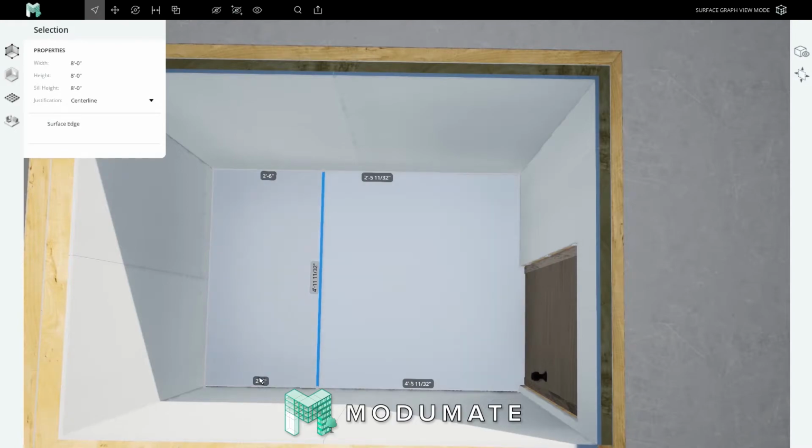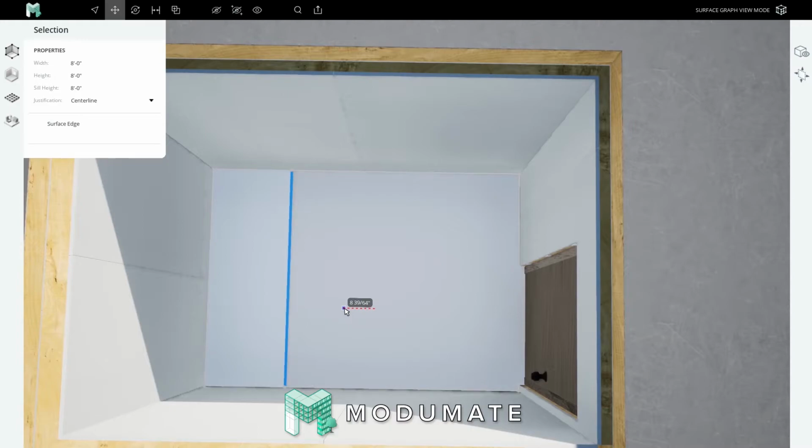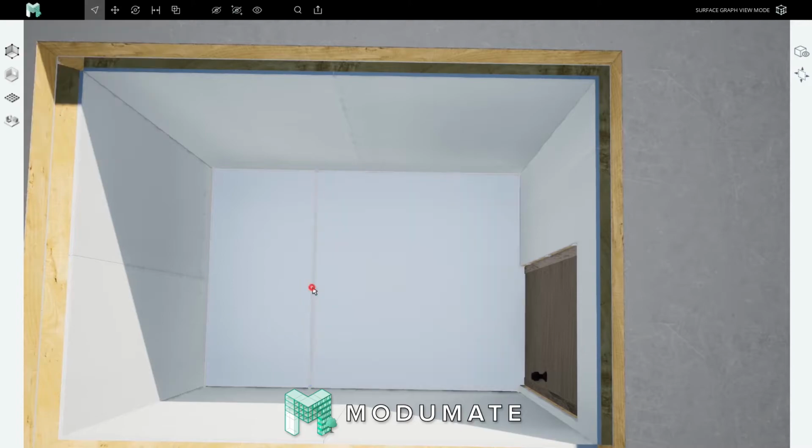I think I need a narrower bathtub. I will use the move tool by typing MV, starting a move vector down the room along the red linear affordance axis, typing 2 inches and pressing enter.